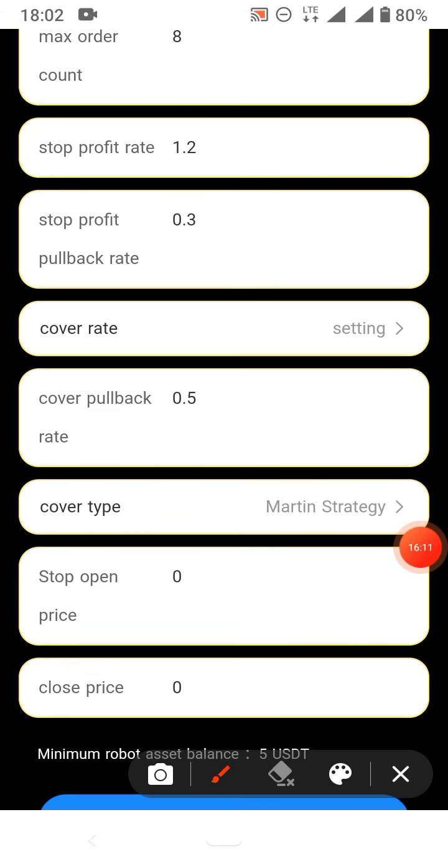Now the next option is the cover pullback rate at 0.5. Now the cover pullback rate at 0.5 is the situation whereby instead of the coin going up, the coin is now coming down. It's now coming down in price. Now this 0.5 is the rate at which the bot will buy the next dip.